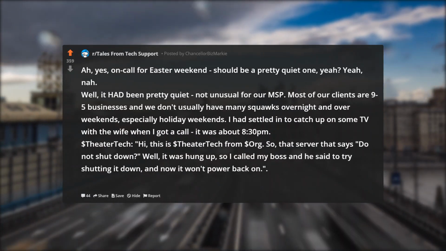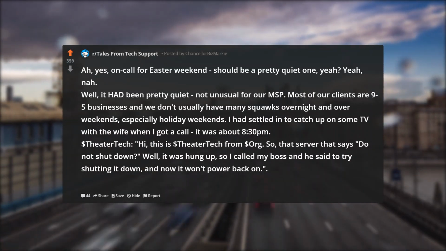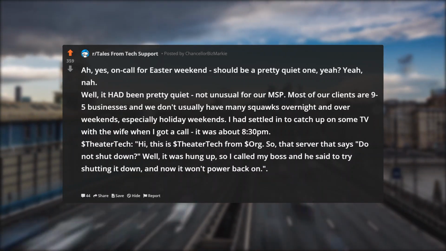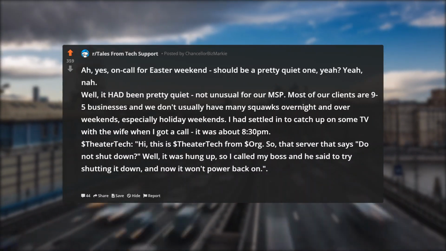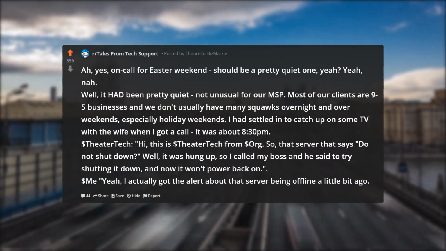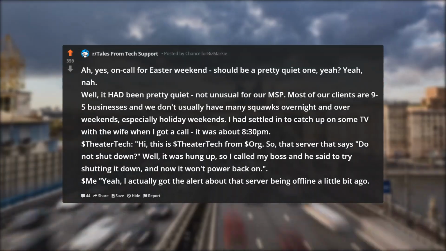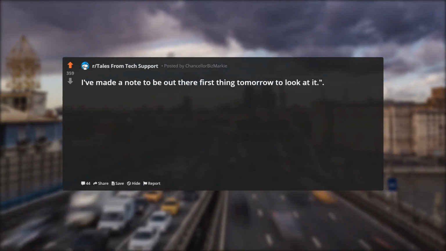Theater Tech: Hi, this is Theater Tech from $org. So, that server that says do not shut down? Well, it was hung up, so I called my boss and he said to try shutting it down, and now it won't power back on. Me: Yeah, I actually got the alert about that server being offline a little bit ago. I've made a note to be out there first thing tomorrow to look at it.